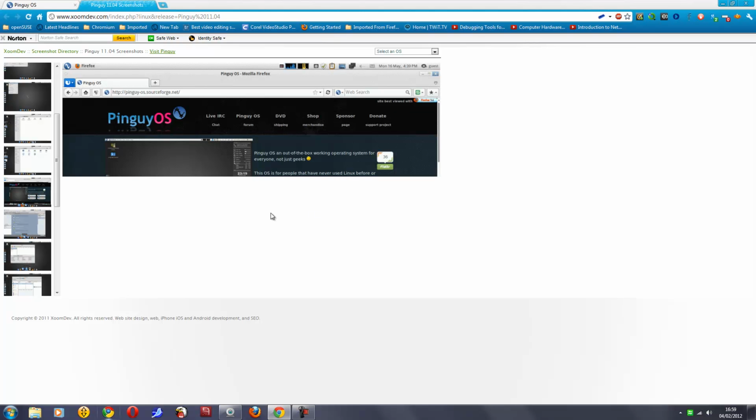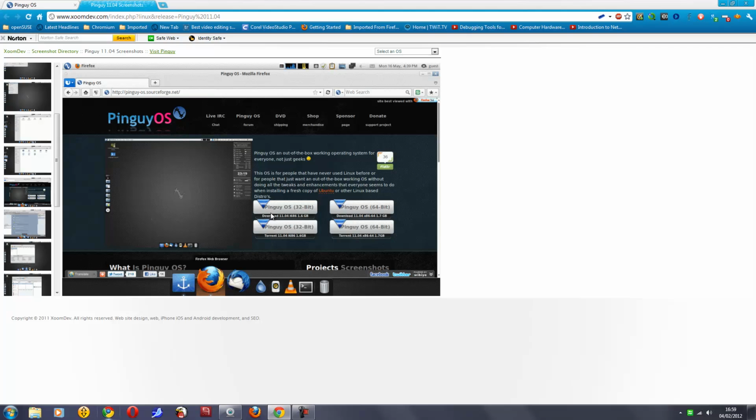And this is screenshots, friends, of Pinguy OS 11.04. Now what I can say about this operating system is I do have it installed in 32-bit on one computer, and 64-bit on the other. I have been testing it out for over a week now, and you do need at least 2 GB of memory to use it. Don't put it on a computer that's only got 500, because it won't run for you.